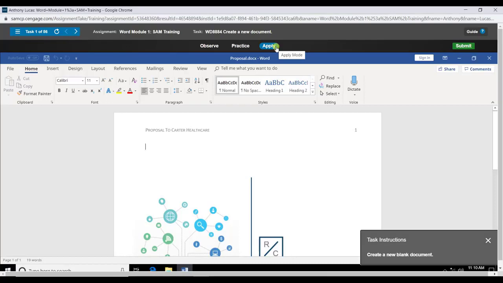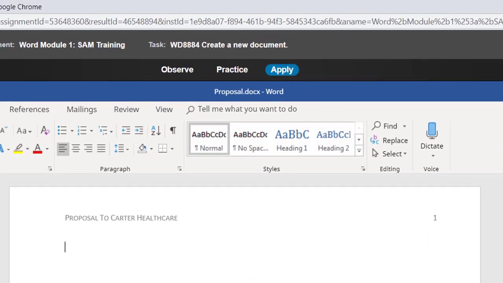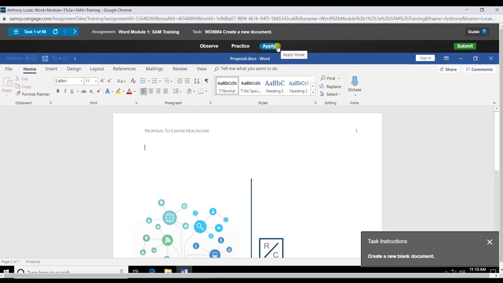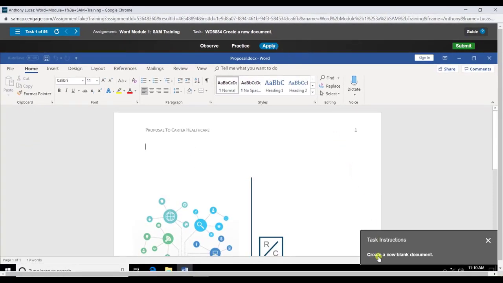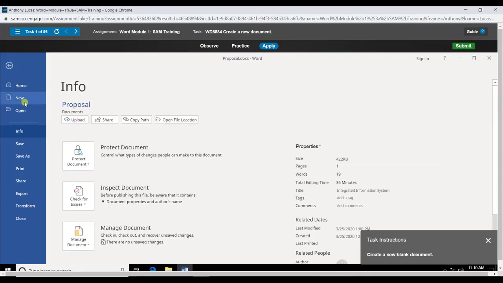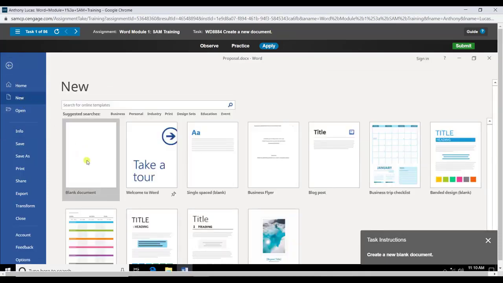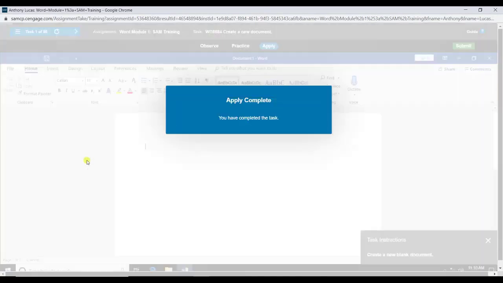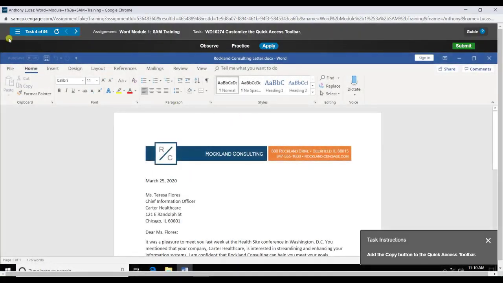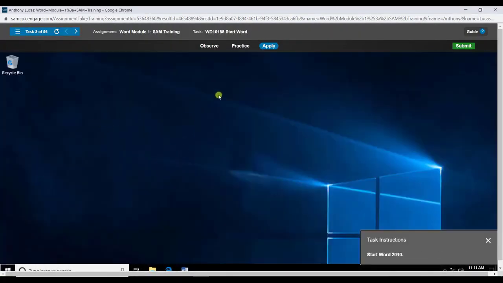You'll automatically enter into apply mode for every task. Apply mode is what is graded to check off the task as complete. So for instance, this one says create a new blank document. If you know how to do that, you're able to go to File, New, and click on Blank Document. And it'll say apply complete, and it'll automatically move you to the next task.